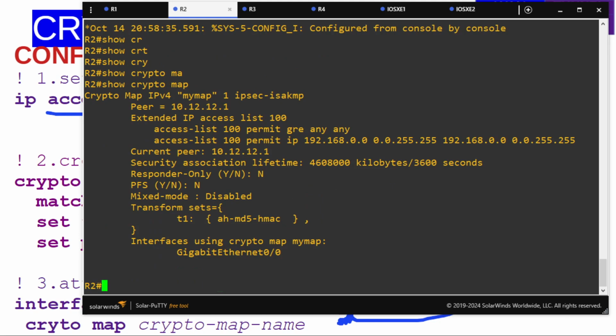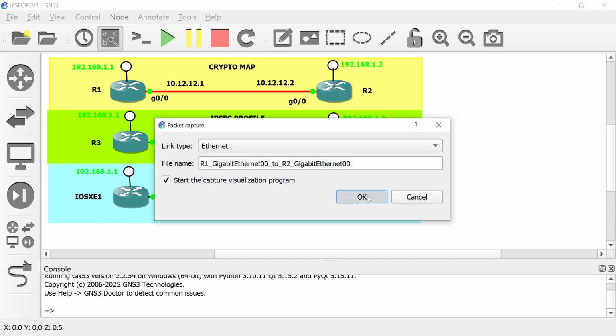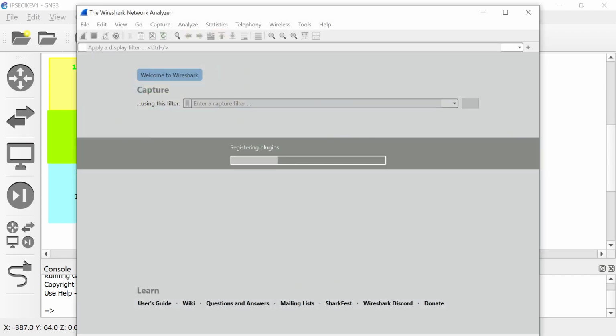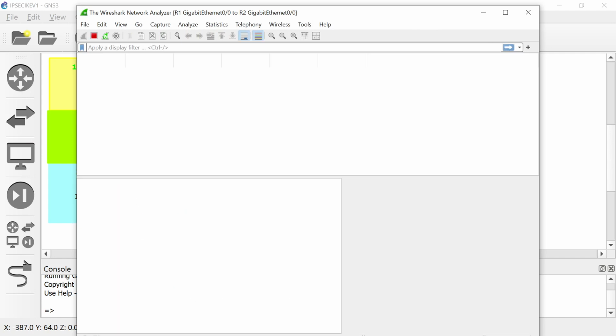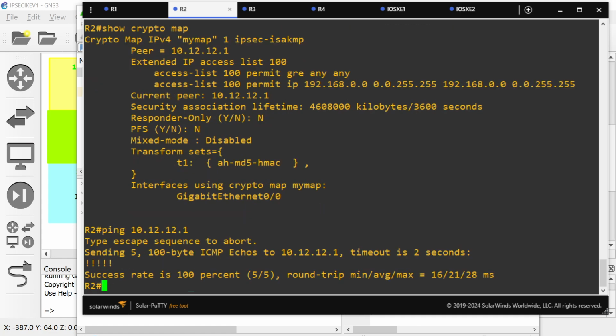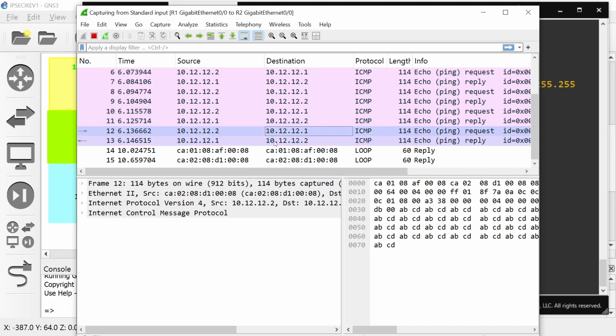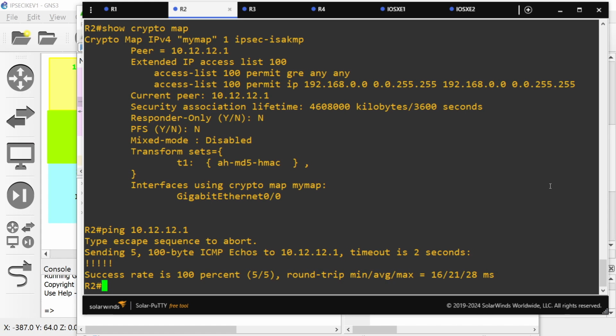So let's, for instance, capture that traffic and let's ping these devices to each other. So for instance, if I ping the other device, this is not interesting traffic because this traffic does not match this access list. So this traffic travels as is. It is not protected by IPsec. But what happens if I ping another IP address?